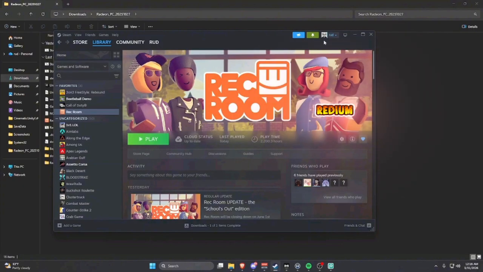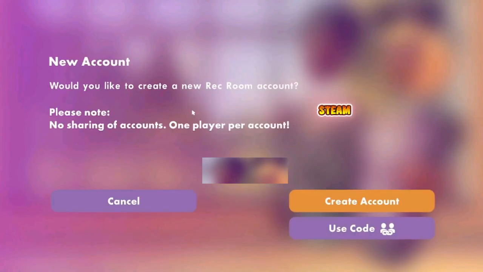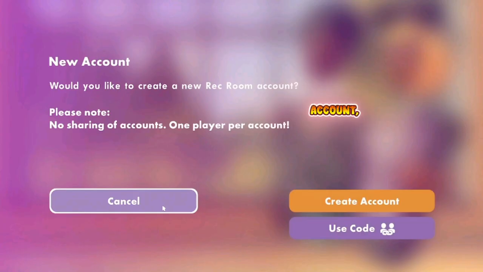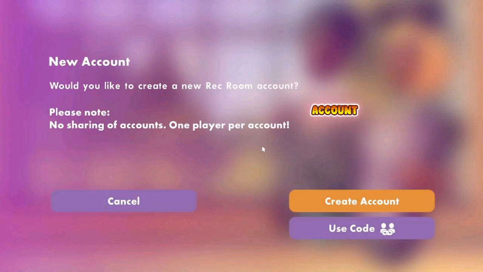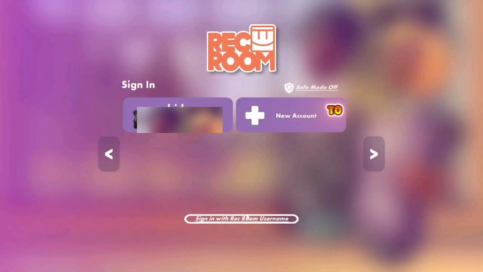Before opening Radium for the first time, make sure Steam is already running and that you're logged into your Steam account. Since Radium uses Steam to identify your player profile, on your first launch, select Sign in to existing account. Then enter the account details you created earlier and sign in. That's it! You're now ready to use Radium.